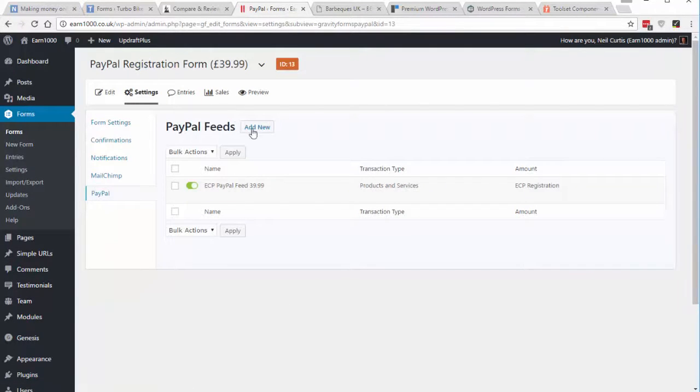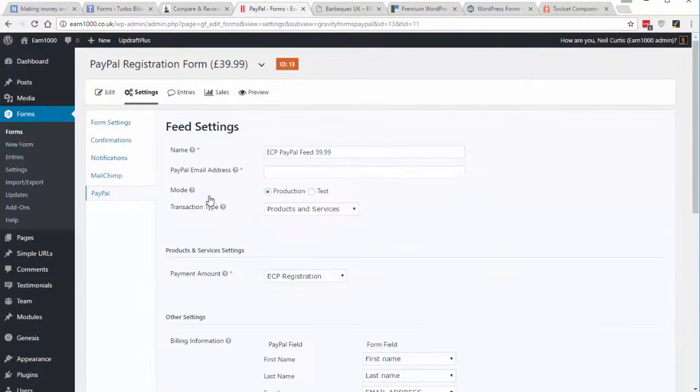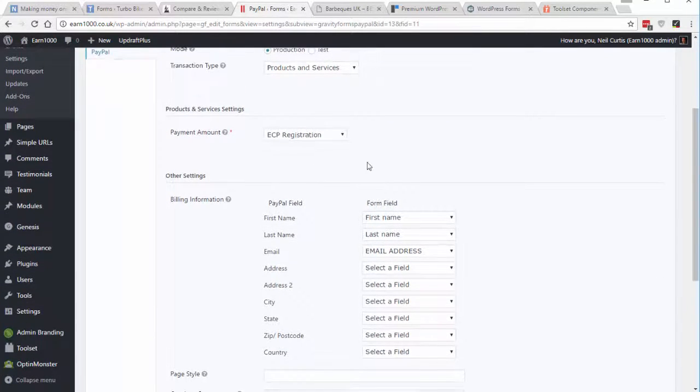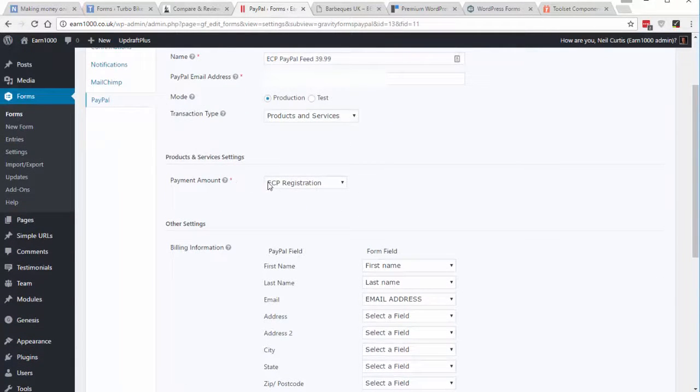And all you do is set up a new PayPal feed, and I'll edit this to show you. You put in your PayPal address, where you want it to go to. So I've got my PayPal email there. I'll just give it a name, say what it is. Then the payment amount, I say use the ECP registration field to know how much to pay.